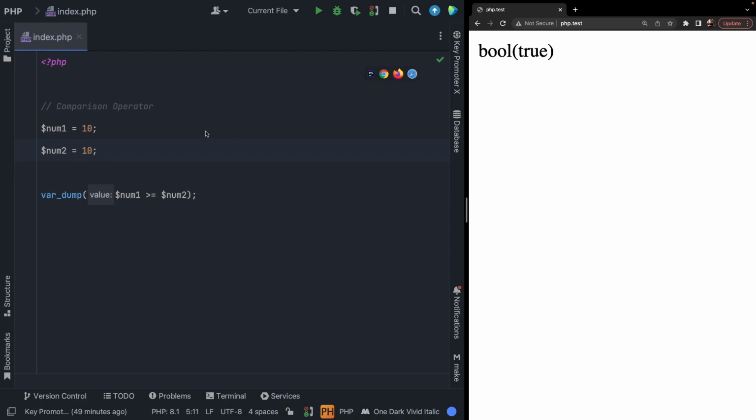Now the operator could be turned around as well. So we could say it's less than. Now at the moment it will return false because it's equal to. But we could say less than or equal to. Refresh it, which will change the output to true because it is equal, but not less than.